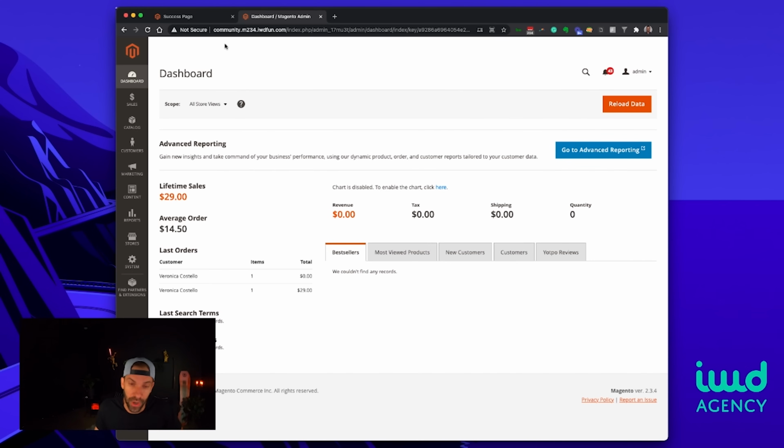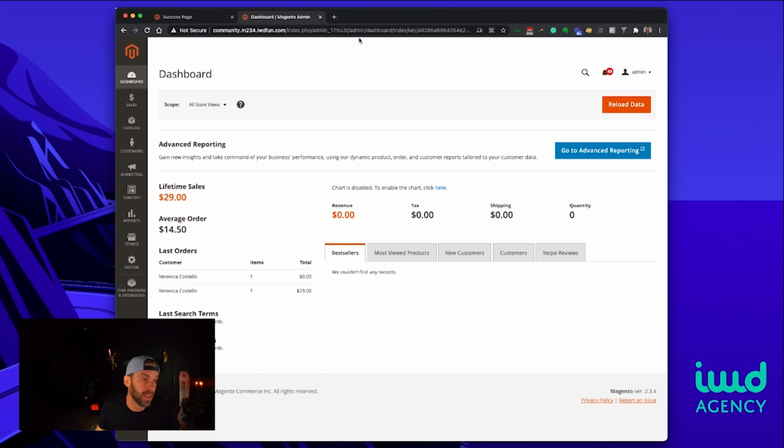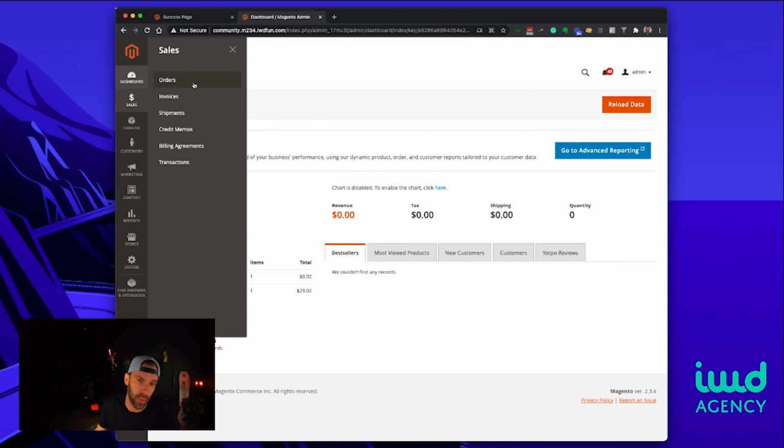You can also change your homepage when you log in as well, but a lot of people just keep it standard. So we'll walk through the left-hand navigation a little bit. So sales area, this is where you'll manage your orders. Orders, invoices, shipments, credit memos, billing agreements, and transactions. So orders is 90% of the time where you're gonna go.